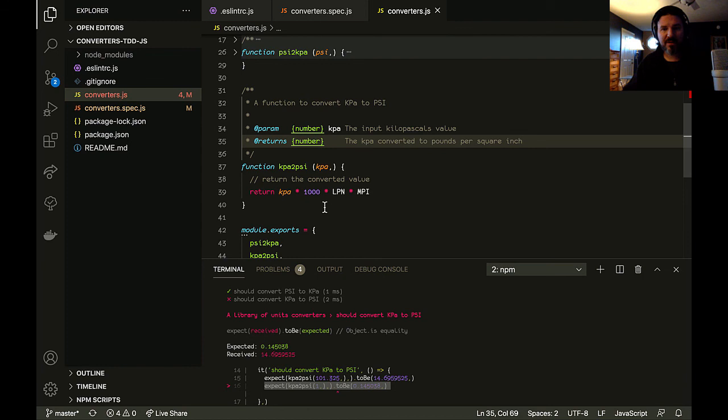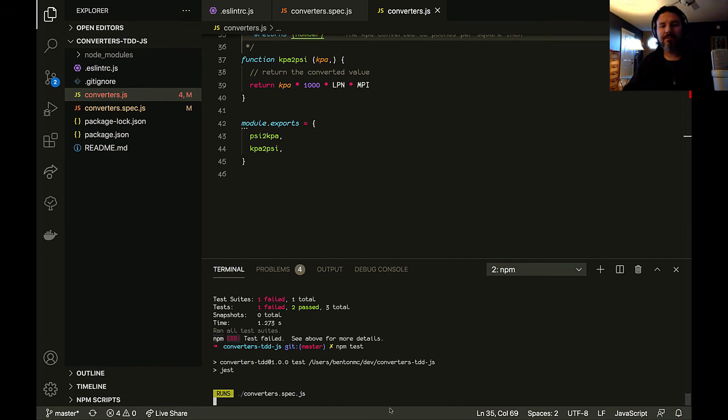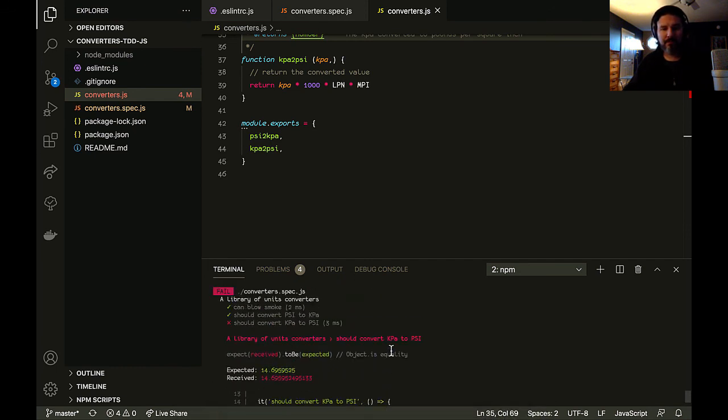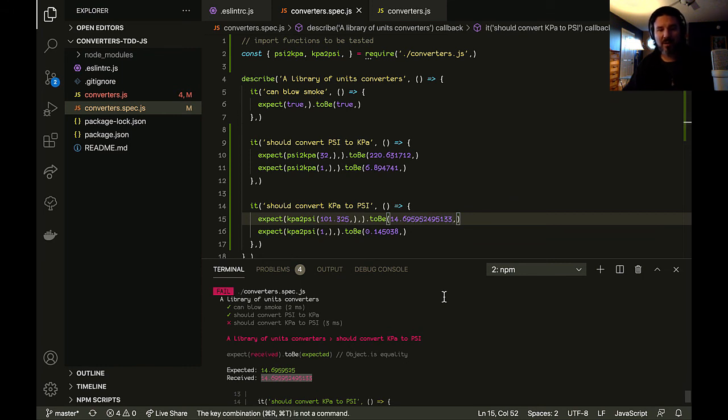All right, so let's save this and now run our test again. And now the difference that we're getting here is really just one of precision, right? 69595249, right? So let's go ahead and grab that number. This is the first one, and we're off again by precision values. So I'm going to go ahead and paste that in there. I'm going to do the test again.